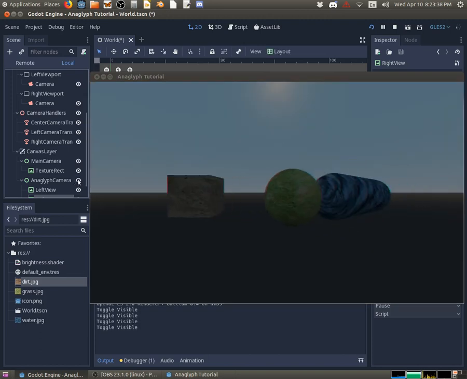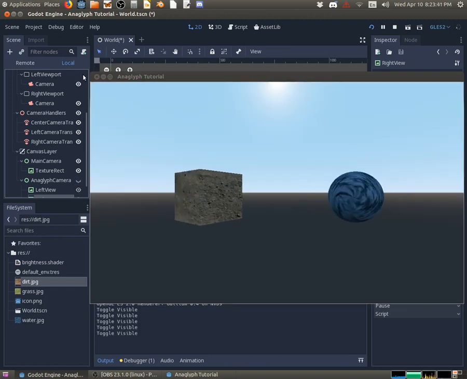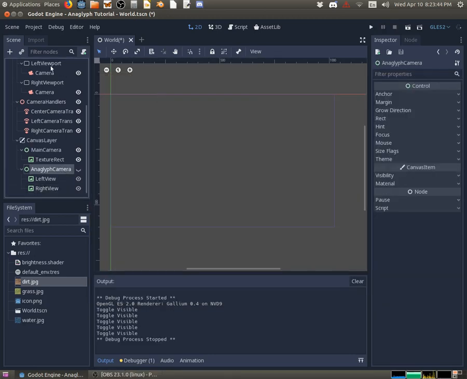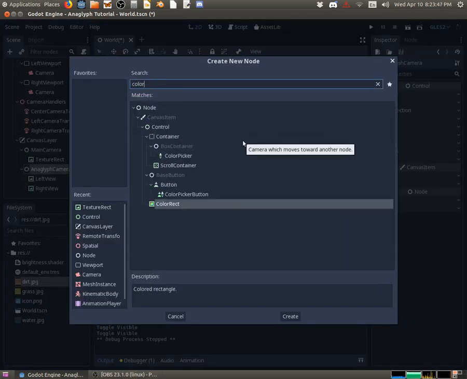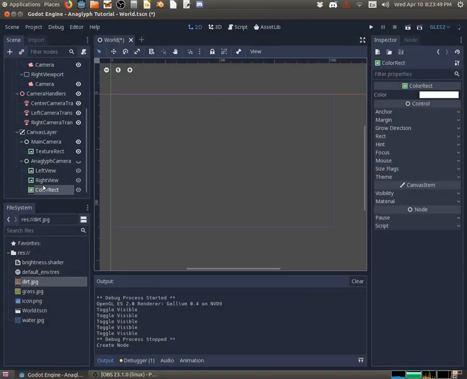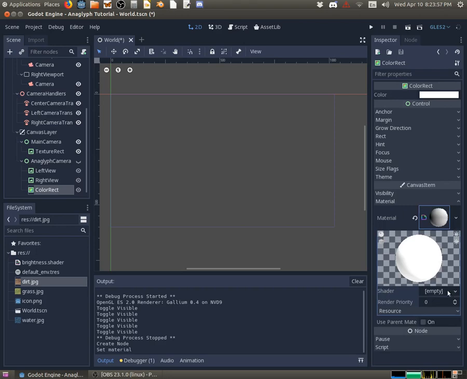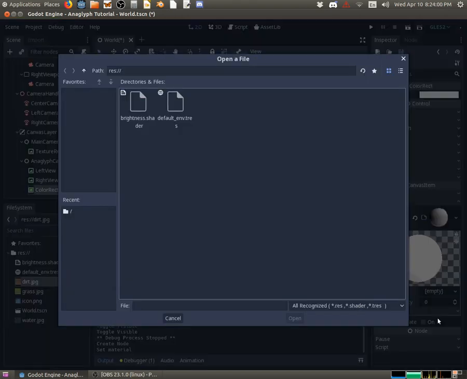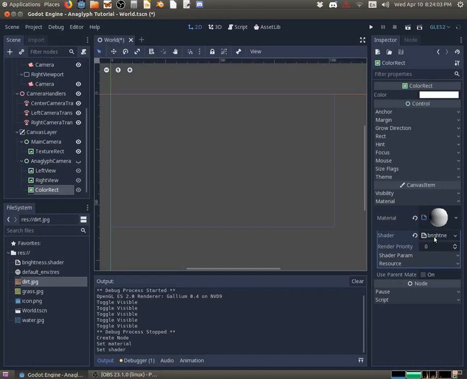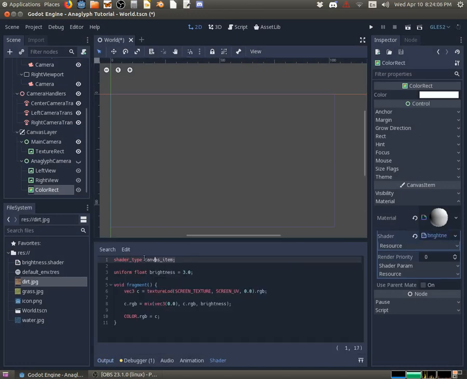So what we need to do is add something to brighten this up. I'm going to add a color rectangle and put it after the left view and the right view. And I'm going to add a new material, a shader material. I already have my shader, so I'm just going to load it and edit it to show you what it is. So it's canvas item, and we have a parameter for brightness, which I'm going to change to 2. This will basically double the brightness of the screen.